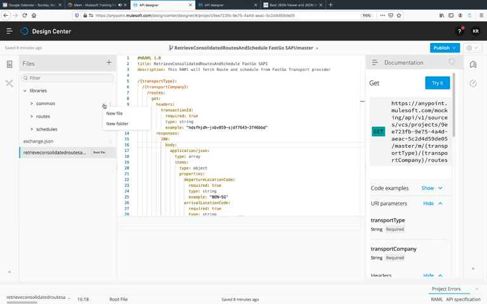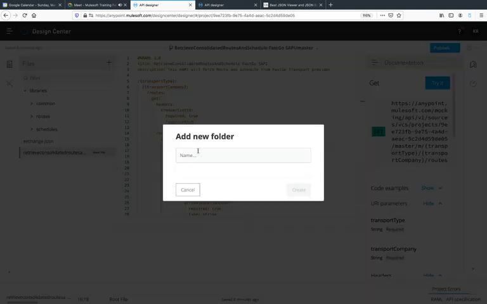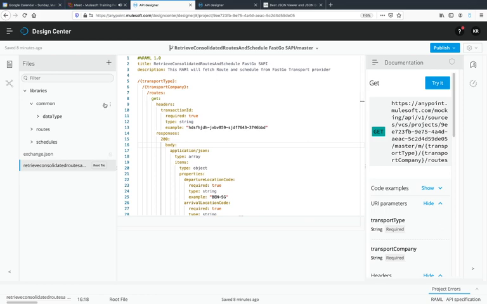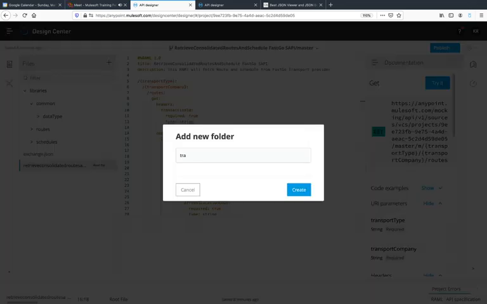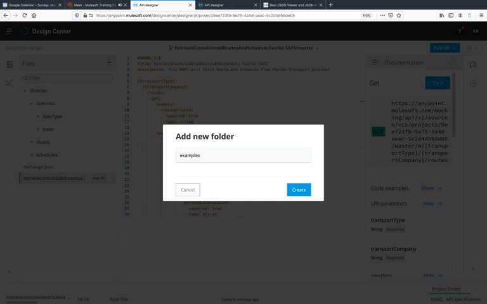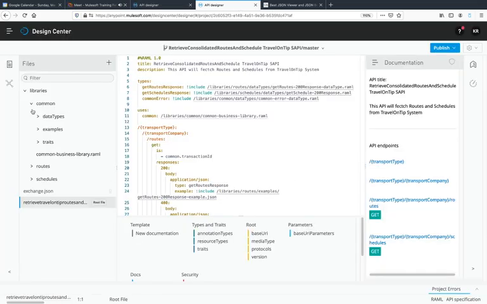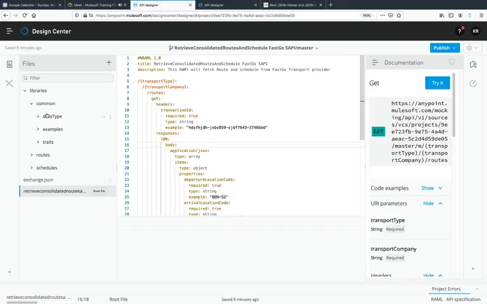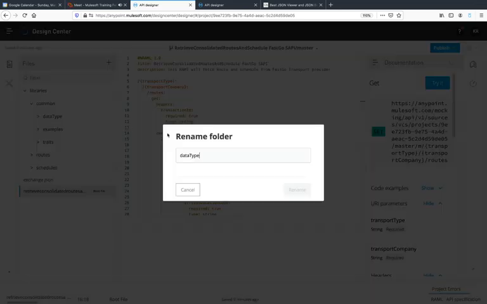Okay, now inside common we will create 3 folders. One is data type, next one will be traits, and next one will be examples. Okay, so let me see everything is fine. Data types, example, and traits. Okay, so let me rename it, data type to data types. So you can see whenever we create anything and want to perform an operation, you click on this 3 dot. Okay, so I want to rename data types.